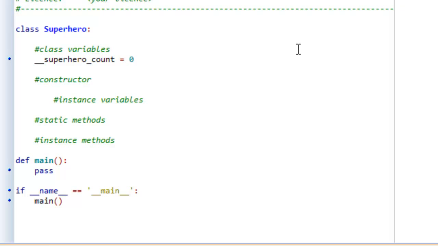Okay, so something I wanted to draw your attention to about class variables before we move on to the constructor is this idea that the class variables are not defined inside of any particular method. So they exist within a class, but not within any particular method. All right, so now on to the constructor.